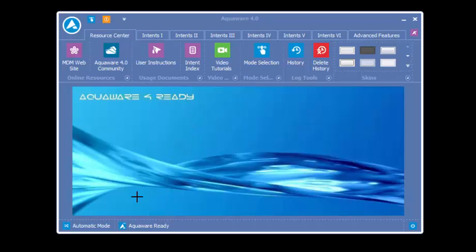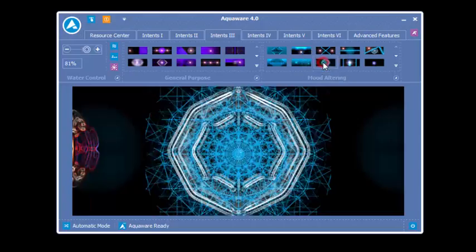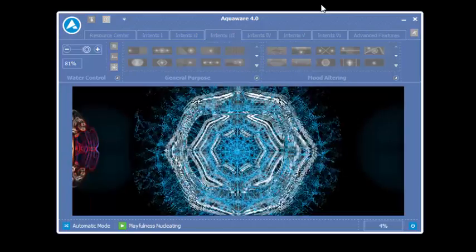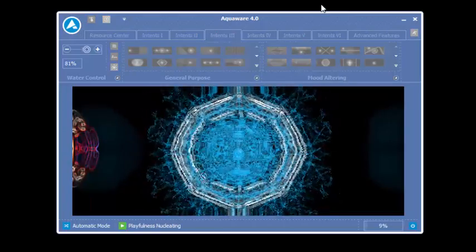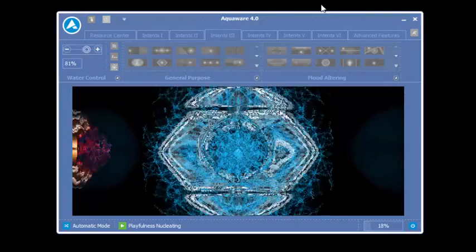So we launch Aquaware. It comes up in automatic mode, and I'm just going to grab a power level. I'll set this for, I don't know, 81%. And we'll just run an intent. The intent will run for 44 seconds. And what you're going to notice is the power level will reset to 0 when the intent is done running.